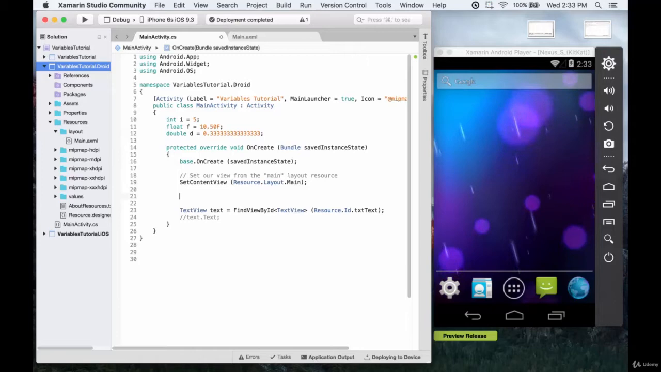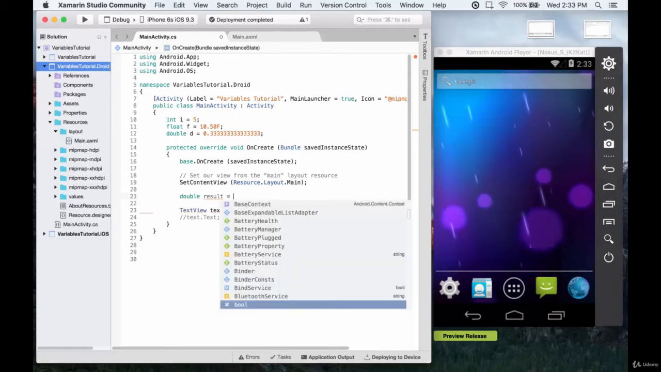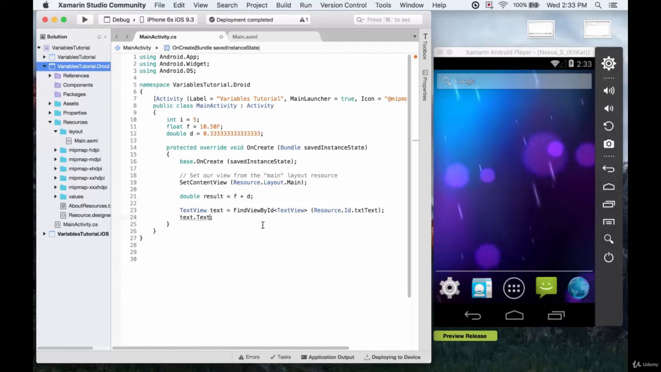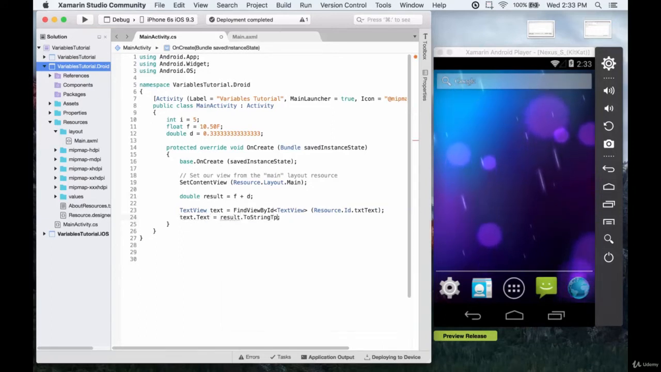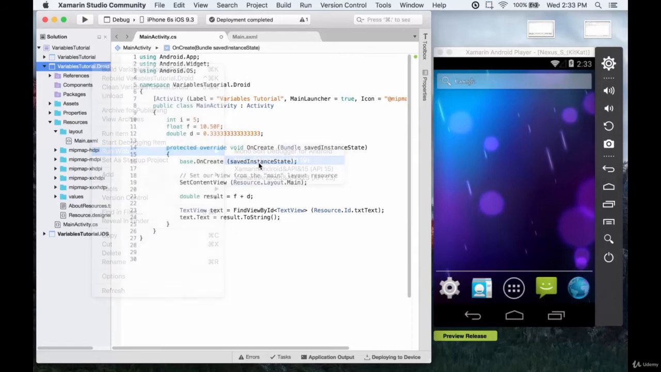So let's go ahead and create a double, and we'll call this result, and result will be the result of f plus d. So this is taking a float and adding it to a double. Now let's see what happens, because the results are a little interesting. Say result, and again we have to convert this to string. All right, let's go ahead and run this.